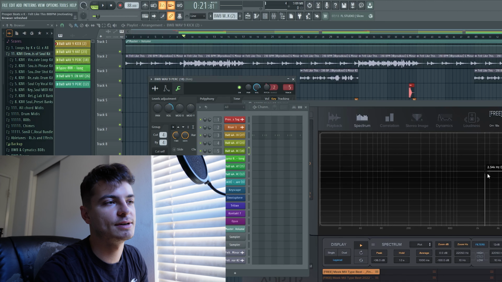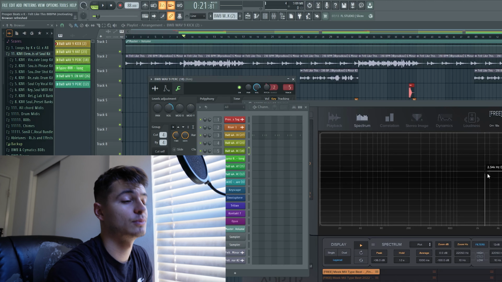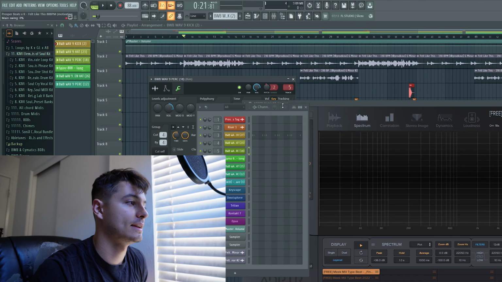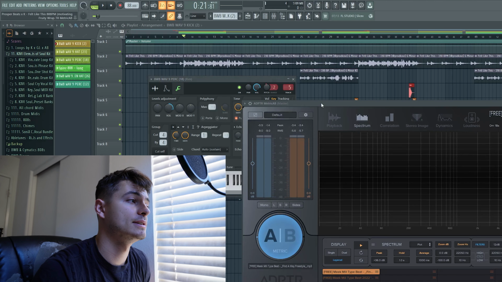Leveling is so easy, but it's also very easy to undermine, forget about, and just think that it sounds good. So I really recommend you take the time to use reference tracks. And I use Metric AB just because it makes the whole process so seamless.